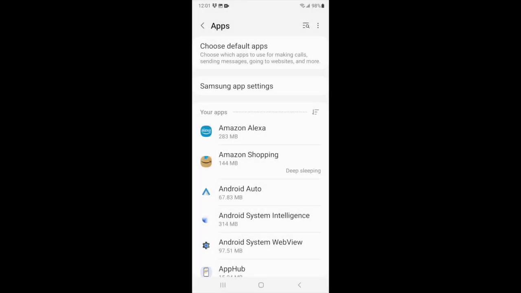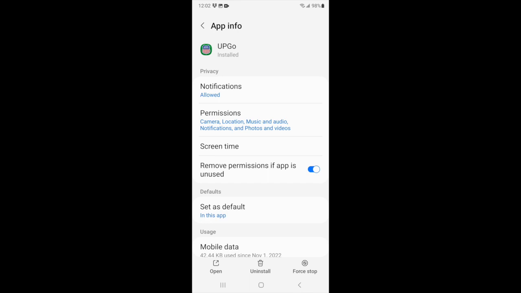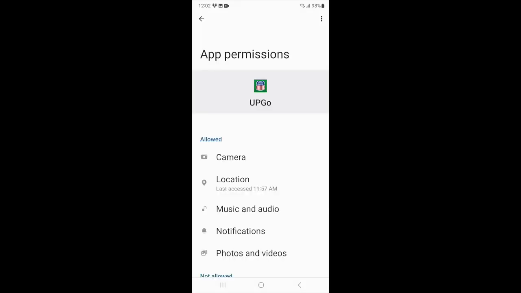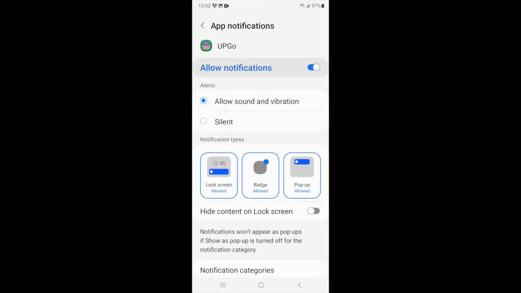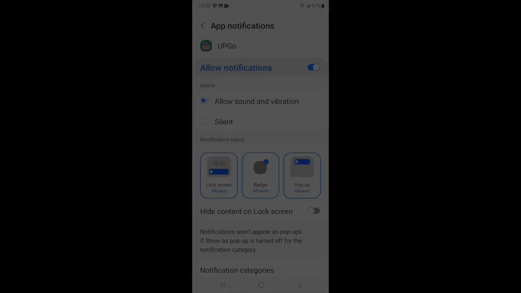So you want to search apps, find your apps section where you can change settings for all of your apps. Then find UPGO from the list. Once you find it on the list, you're going to want to make sure some things are set up. First and foremost, the easiest thing you want to check is to make sure notifications are allowed. So you're clicking on that to see, hey, is notifications allowed?